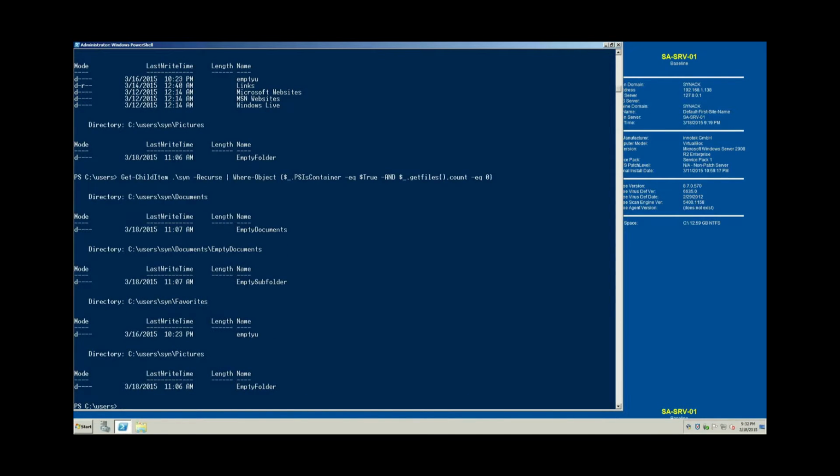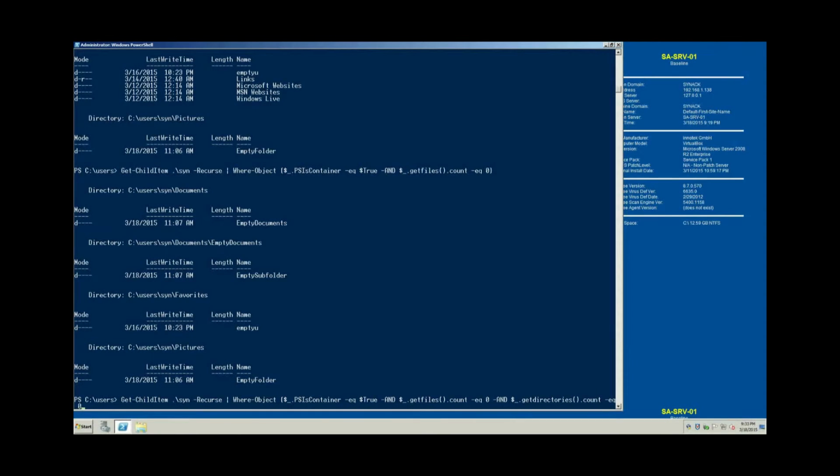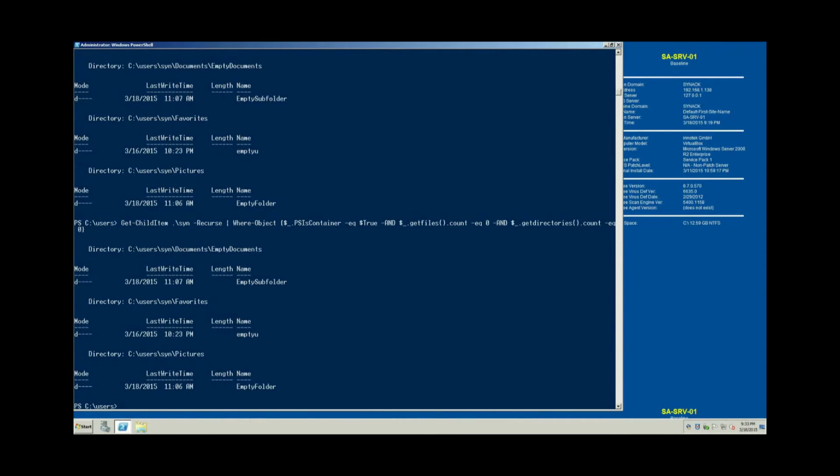However, what you may notice is if you look here, my documents folder came up as empty, even though there's this directory underneath it. That's because get files doesn't get directories as well as files. So we're going to have to add another AND clause. Now we're going to say $_ period get directories dot count equals 0. Close our script block. Now we run it and we only have the empty subfolders that I've created for the sake of this tutorial.